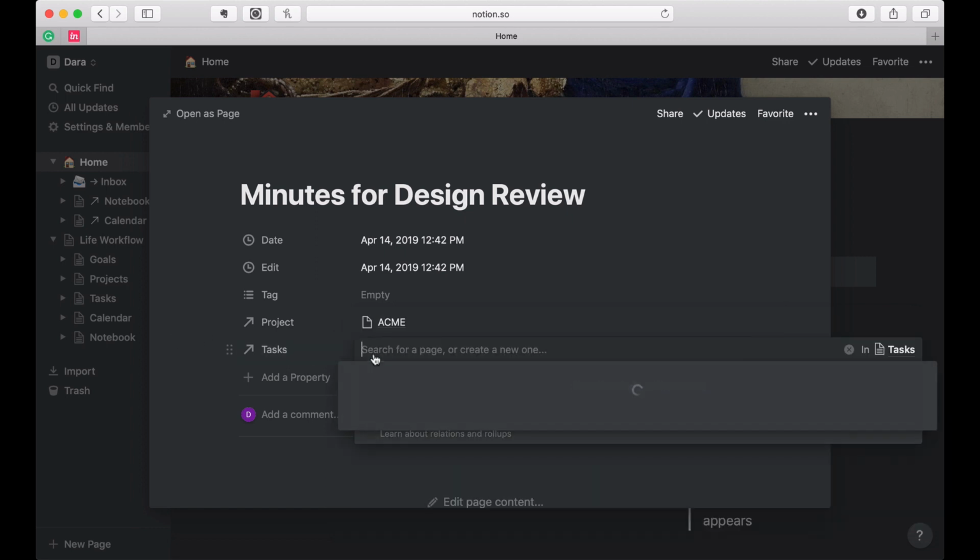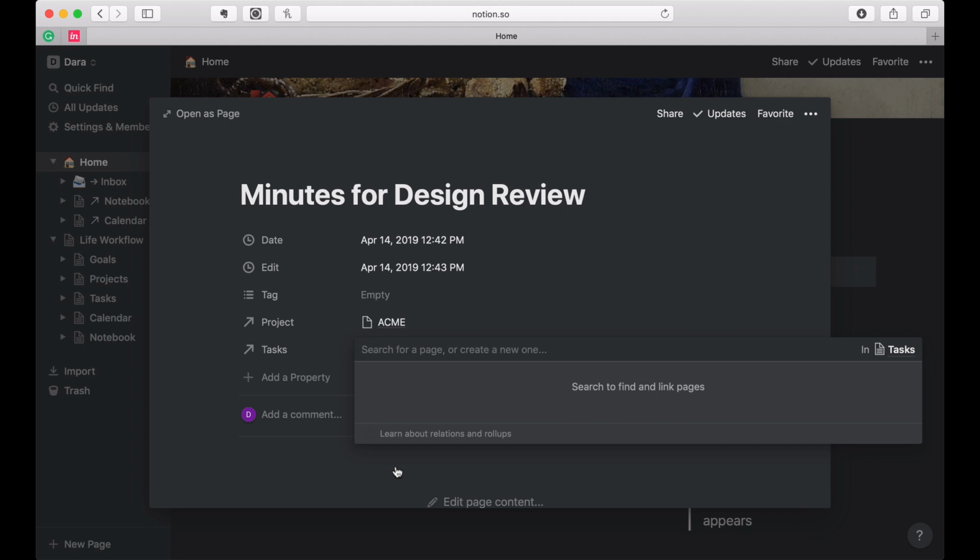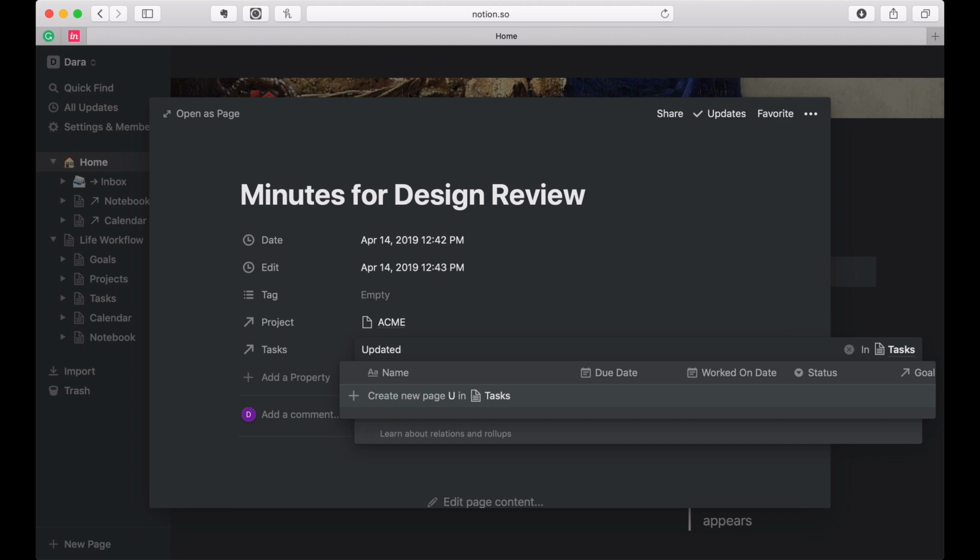And then I don't have a task. So let's say I want to actually create a task. This is why this is cool. I can create a task here. When you have this relational database, you can create what you need in the relationship. You don't have to take something that's already there. So I'm going to create a new task that's update designs based on design review.